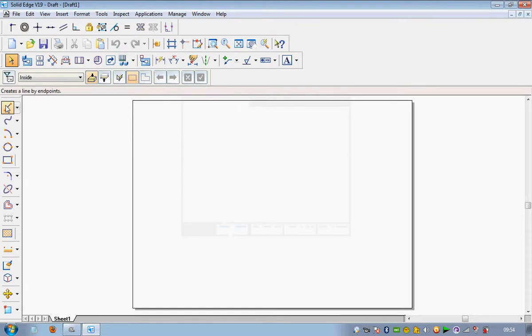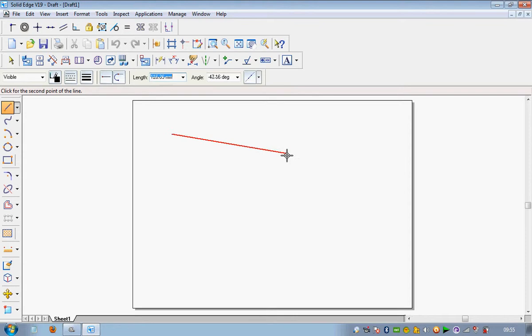And the first option, line, is there. I'm going to show you how to use line command. Select line, press anywhere on the page like that. So again, click on that point where you want to make the line.